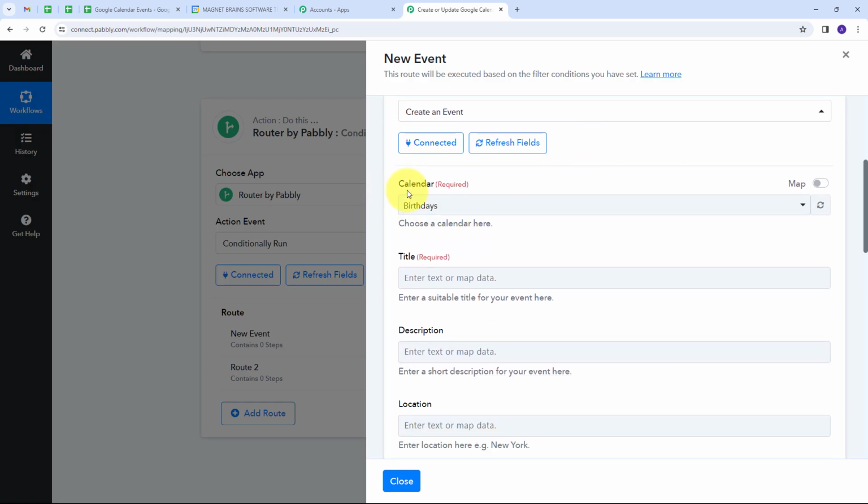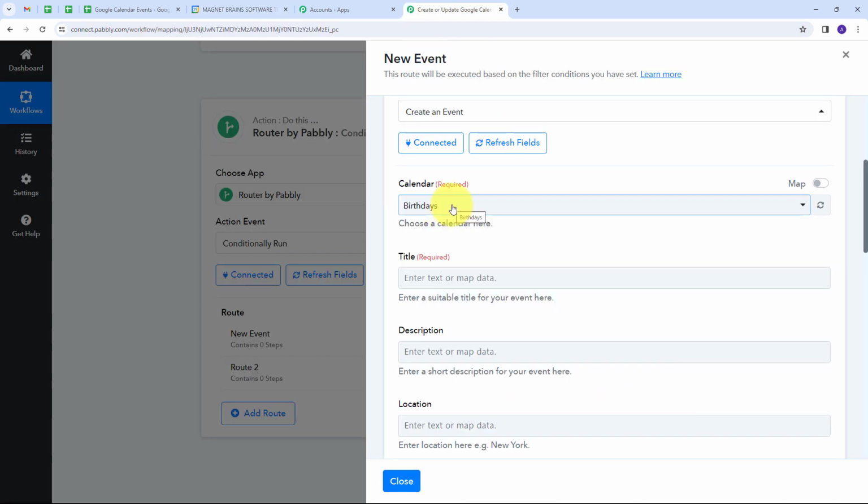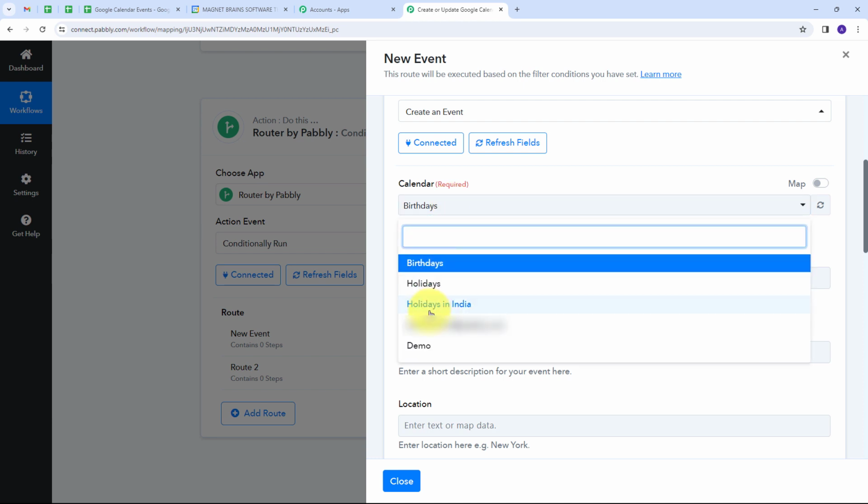Now what I need to do is first select my calendar. So for that, let me take you to my Google Calendar. And this is my Google Calendar. And in this, I'm using this particular calendar of Demo. So I have to select this. Now we'll go back to Pabbly Connect. And here I have to select my calendar. So I have to open this tab. And in this tab, you will find all the calendars that are connected with your Google Calendar account. So I'm going to use this particular calendar of Demo. So I'm going to select this.